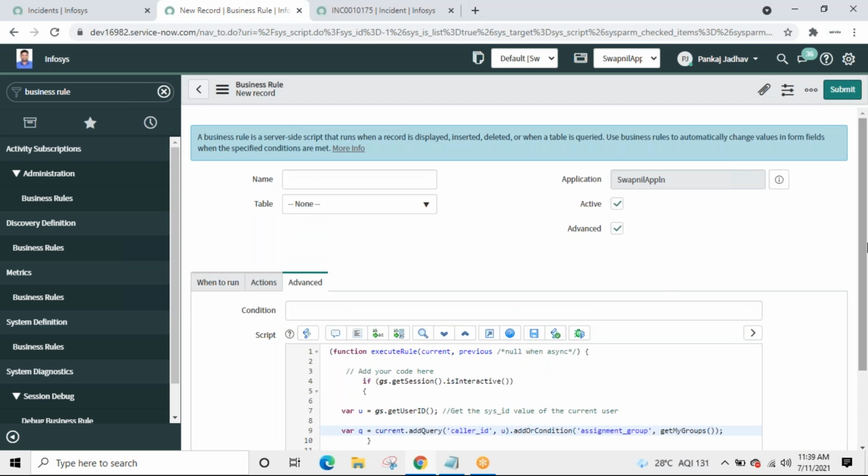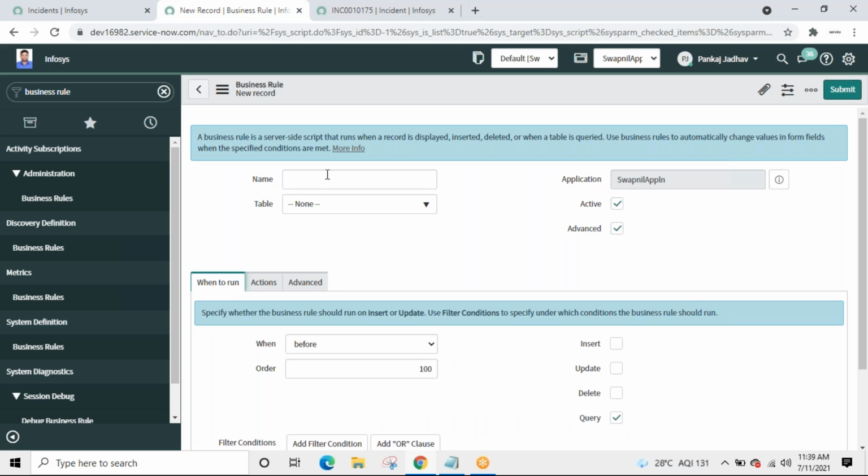Did we give a name? No. When to run: display. What is the name? Swapnil.